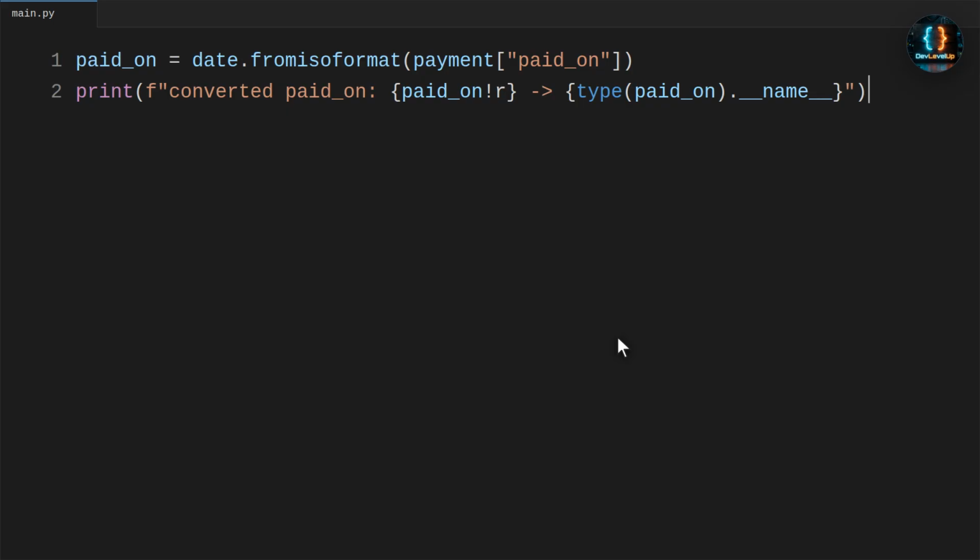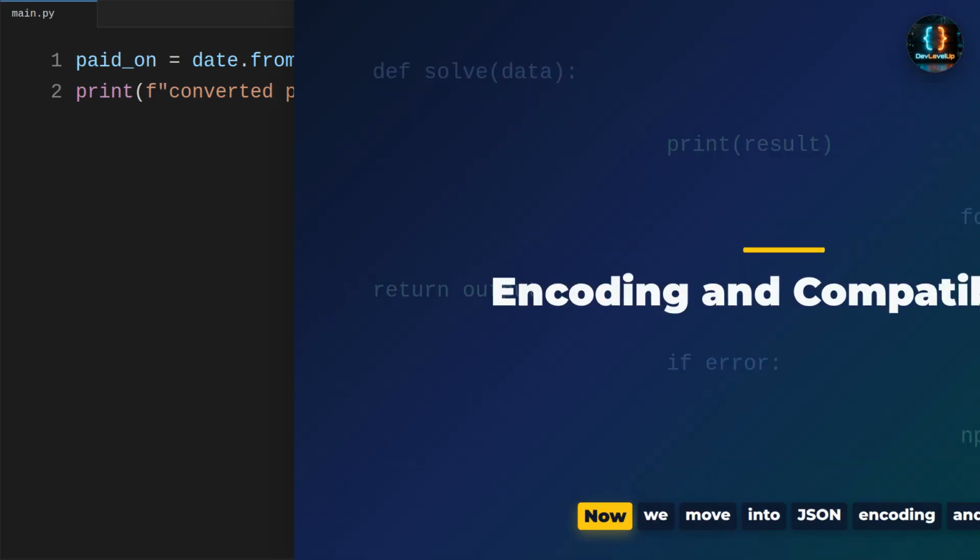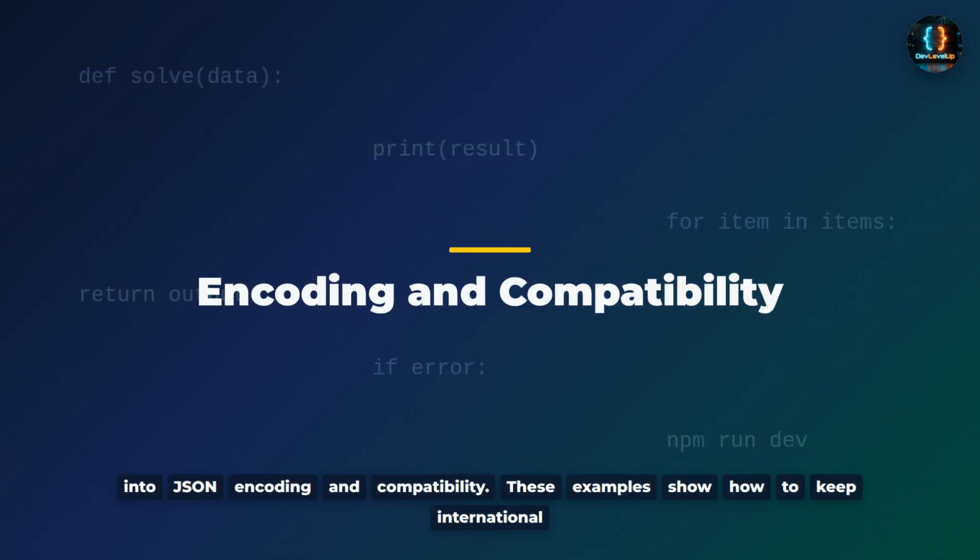The best practice is to convert domain values at the boundary of your program. Do not let date strings, money strings, or special IDs drift deep into your code, pretending to be real domain objects. Now we move into JSON encoding and compatibility.